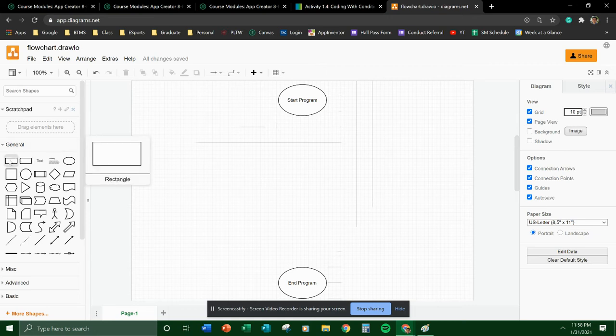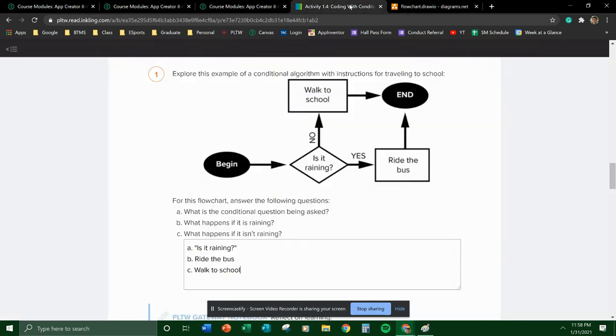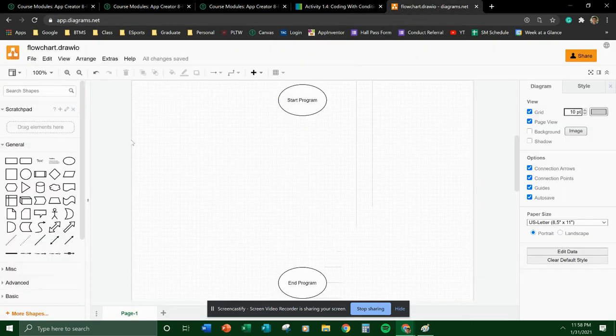Also, don't use the example that we looked at earlier with this. Is it raining type thing?